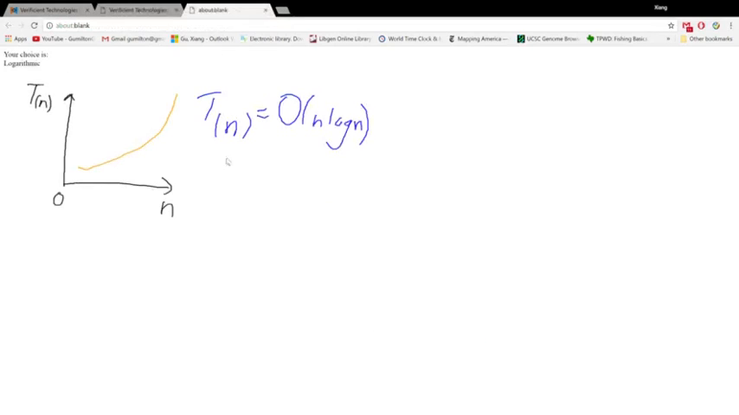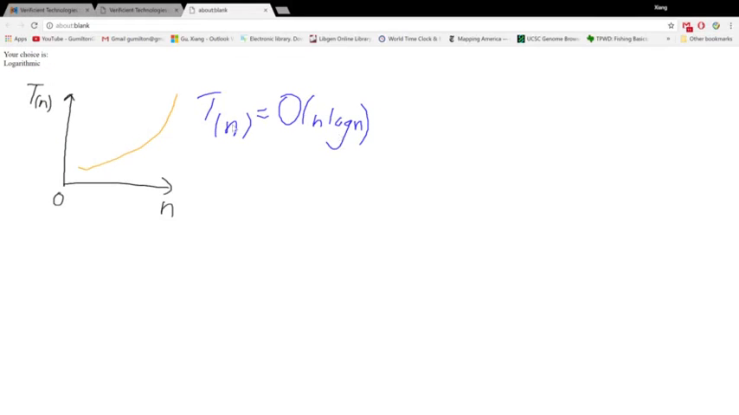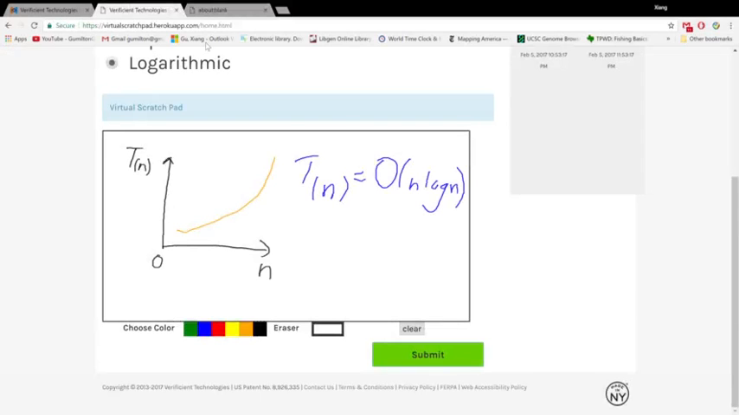I will submit this answer to the backend storage, so the professor, instructor, or grader will know, okay, my choice is logarithm, and here's my solution. I give them a detailed description saying I fully understand the problem.